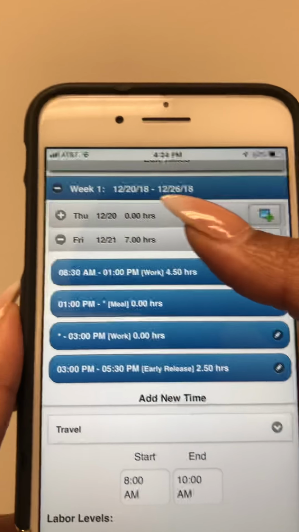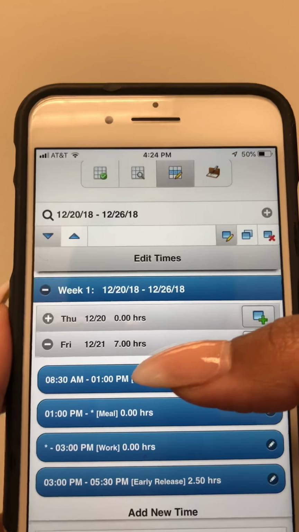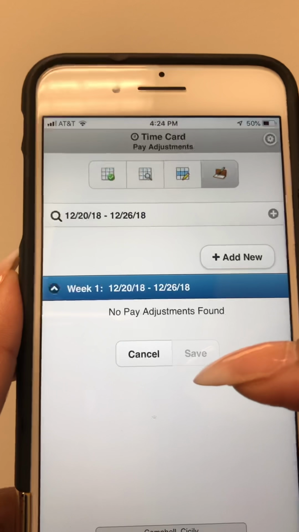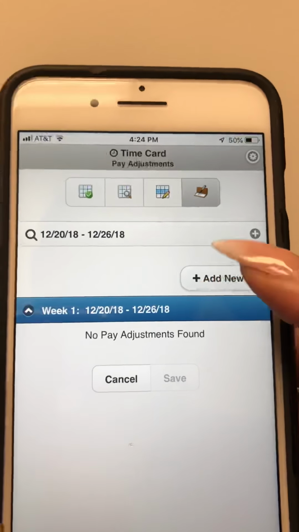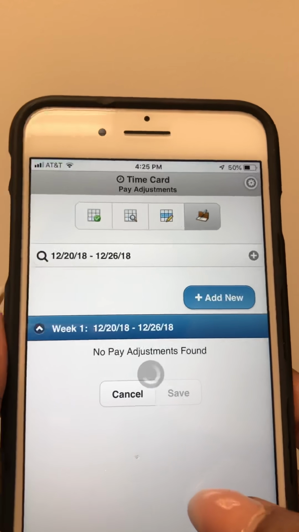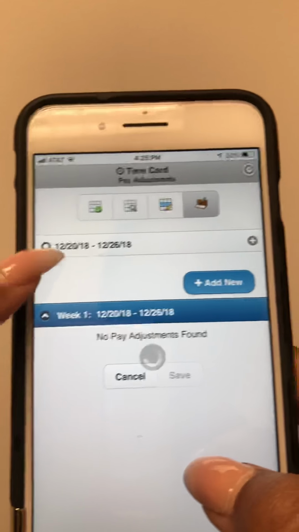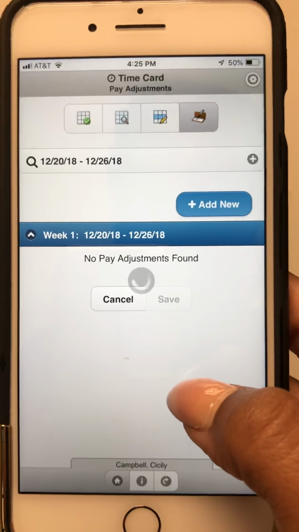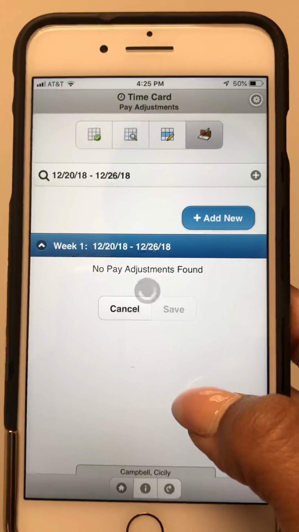Now, if you have layover, per diems, then it's going to be the little checkbook there. So you just want to click the add new button. And be sure you're watching your dates when you're doing everything, because you want to make sure you have your information on the correct dates.